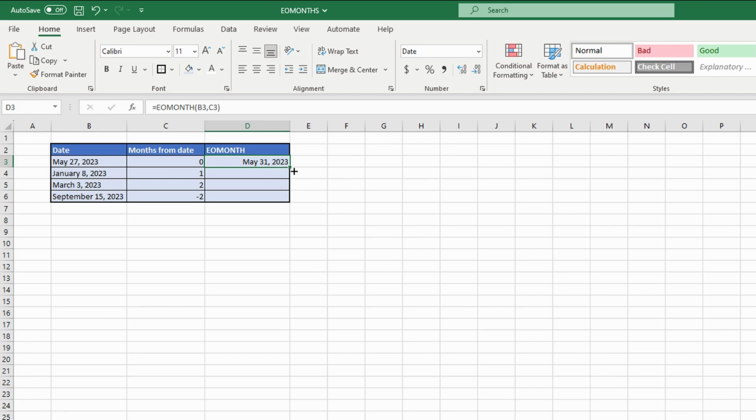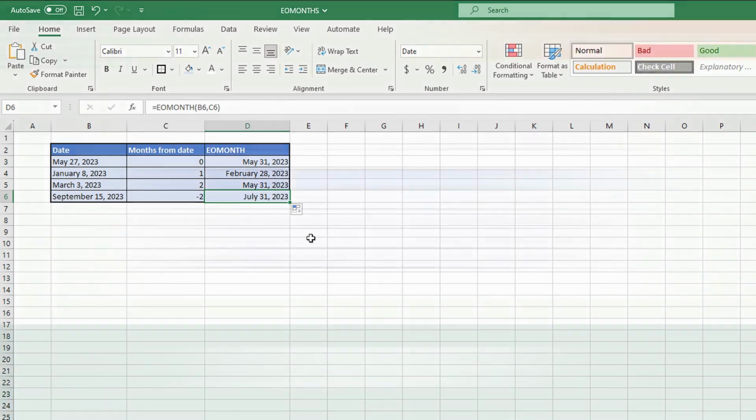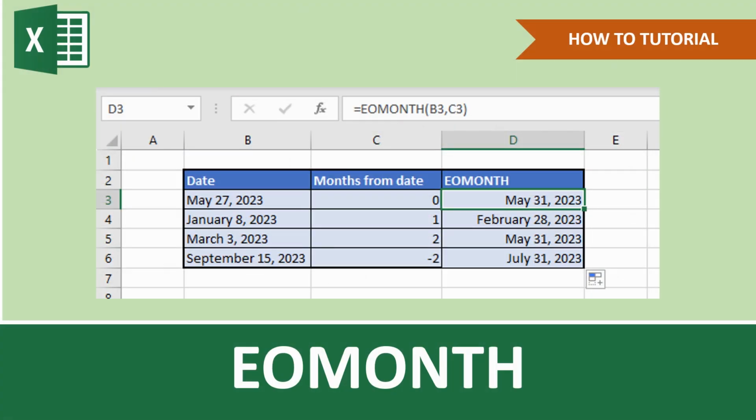Let's go ahead and drag it to the other cells. As expected, 1 month from January gave us February, 2 months from March gave us May, and -2 months from September would give us July. And that is how we use the EOMONTH function in Microsoft Excel.